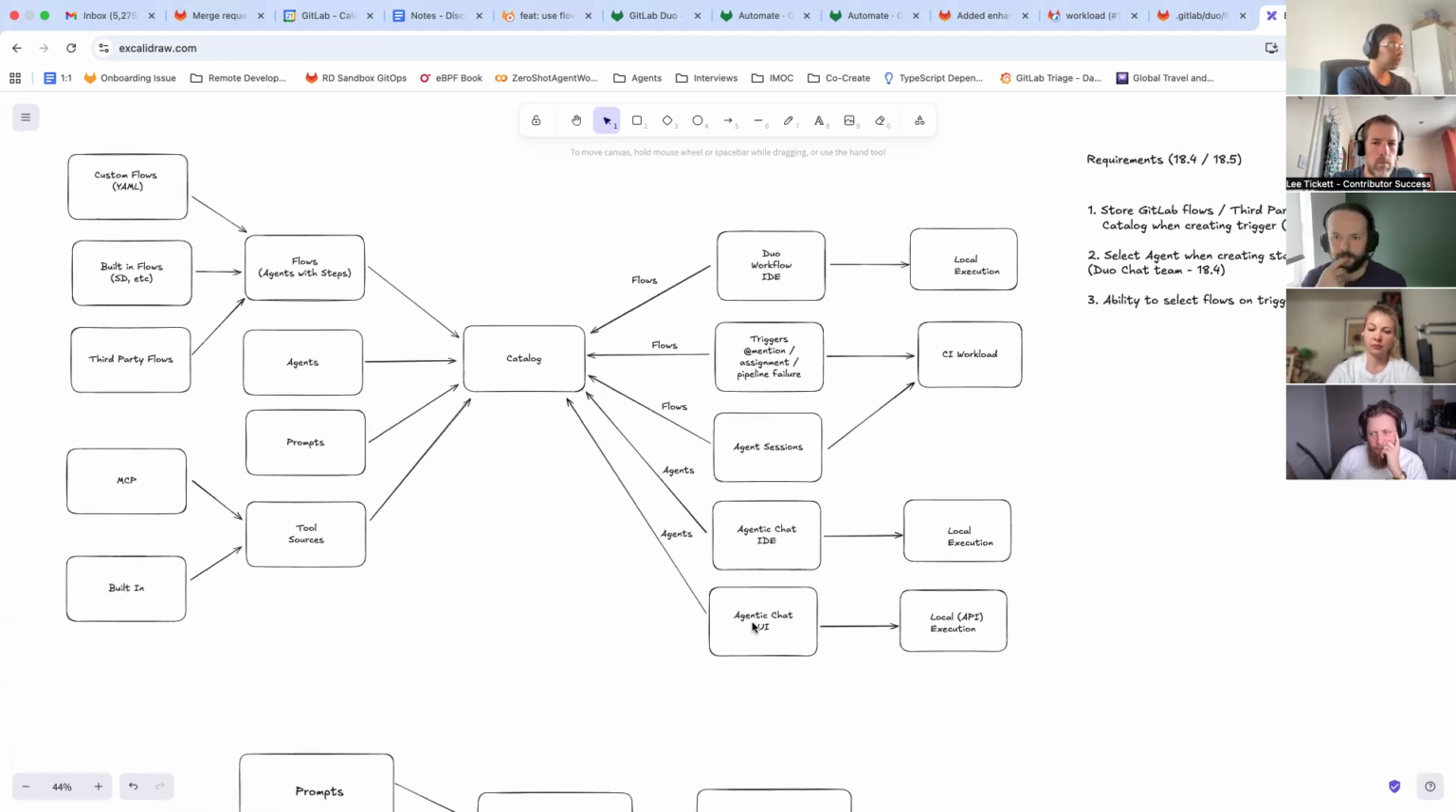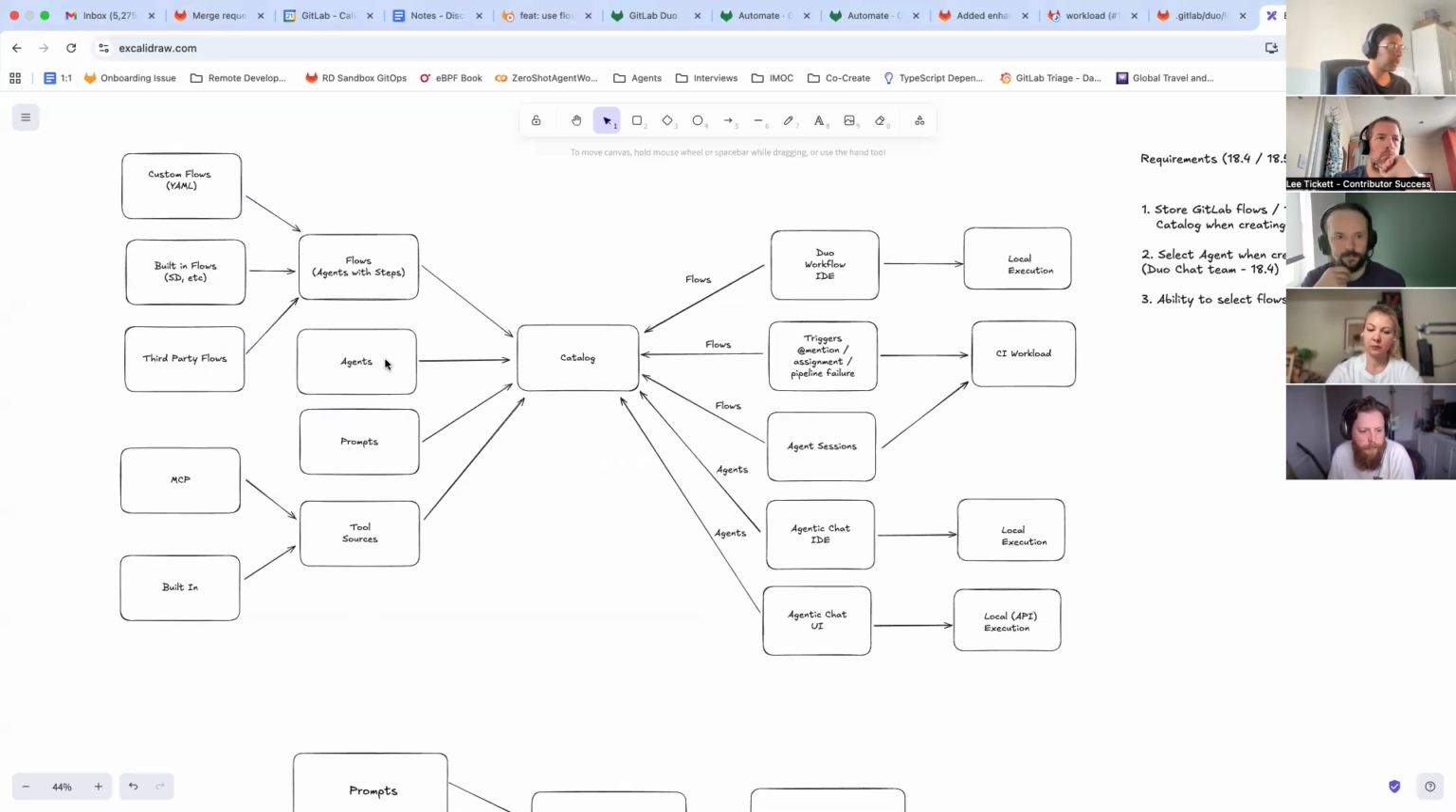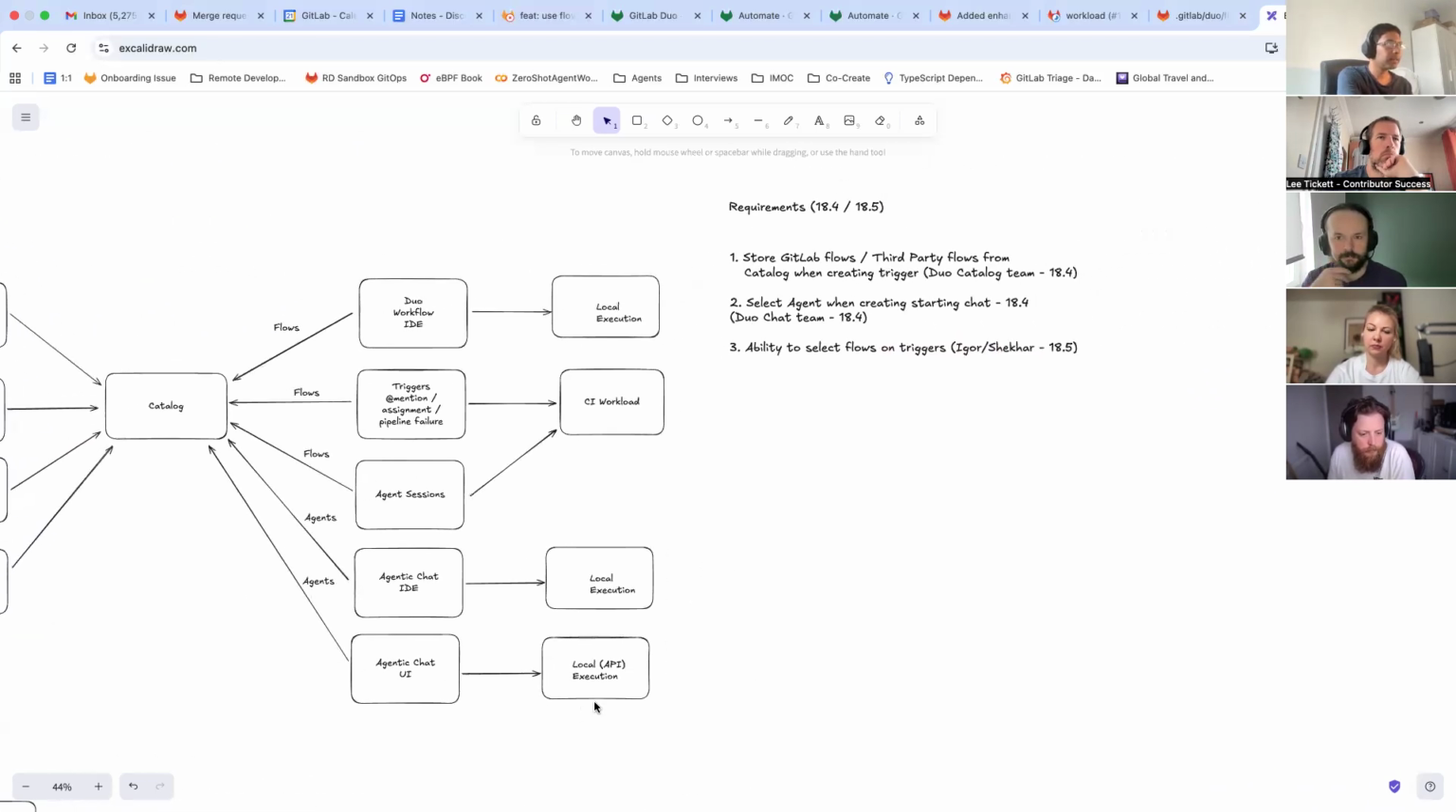So that's basically the structure of how this all falls in. There's the catalog, there's the various teams that are consuming this, and there's the runtimes that we spoke about here. And core to all this are the definitions that we need to figure out. And then getting very detailed into the requirements for 18.4 and 18.5.